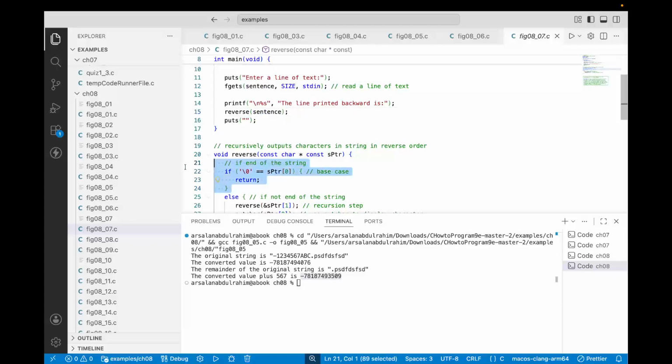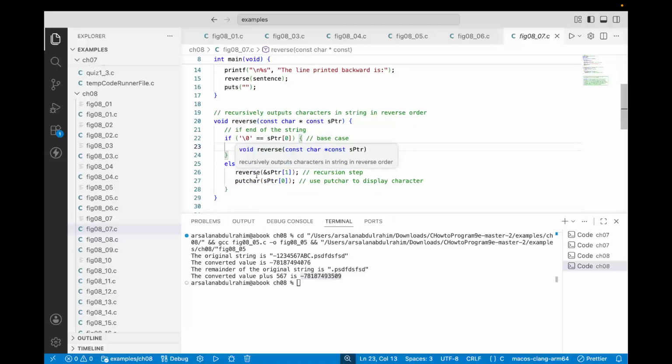This is the base case. And what is the base case? Because every string or every character array, when it points to a string, the end case is going to be the null terminator. So if the null terminator is there, then this means it's going to return. Nothing has to be printed. But if that is not the case, then the recursion case, if not the end of the string, then call the function again, and this time do it with sptr plus 1.